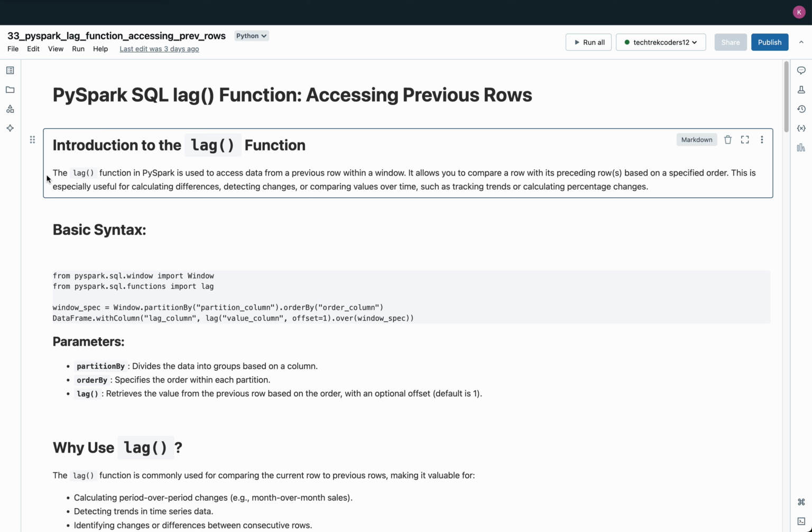By accessing the data from earlier rows, you can create insights such as whether a value has increased, decreased, or remained the same, and use these insights to detect patterns or anomalies in the data. This function is commonly used for tasks like calculating the difference between current and previous sales numbers, determining changes in customer behavior, or tracking stock prices over time. With the lag function, comparing consecutive rows in your data becomes straightforward, making it an essential tool for data analysis where historical comparisons are needed.